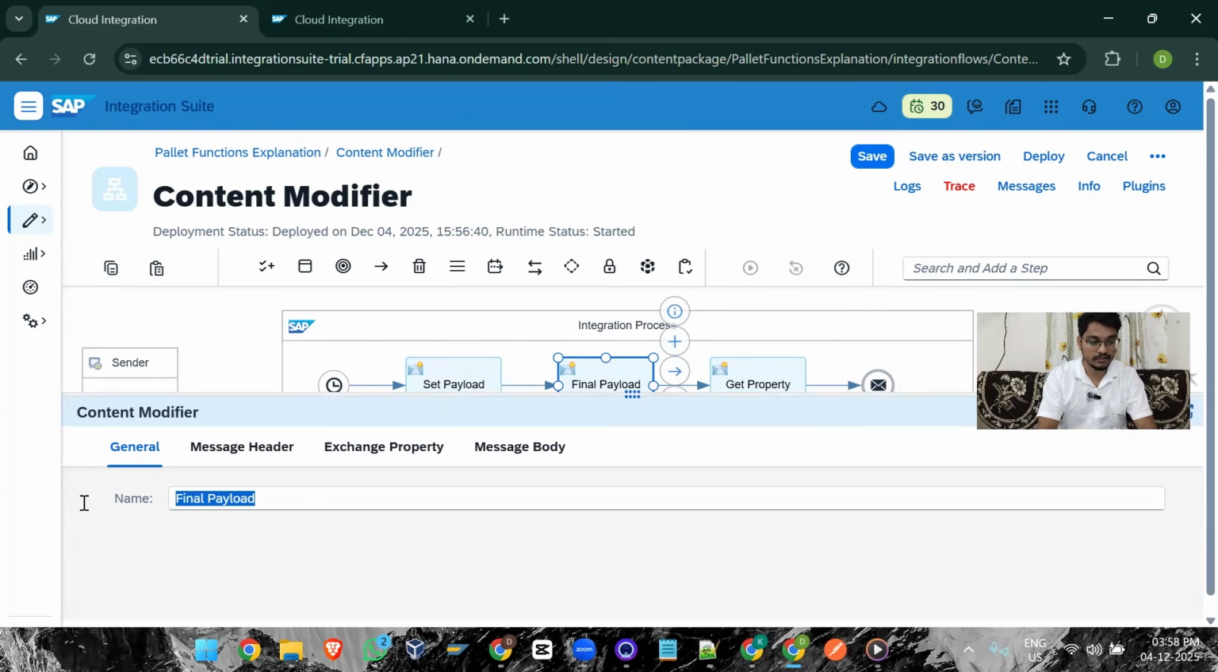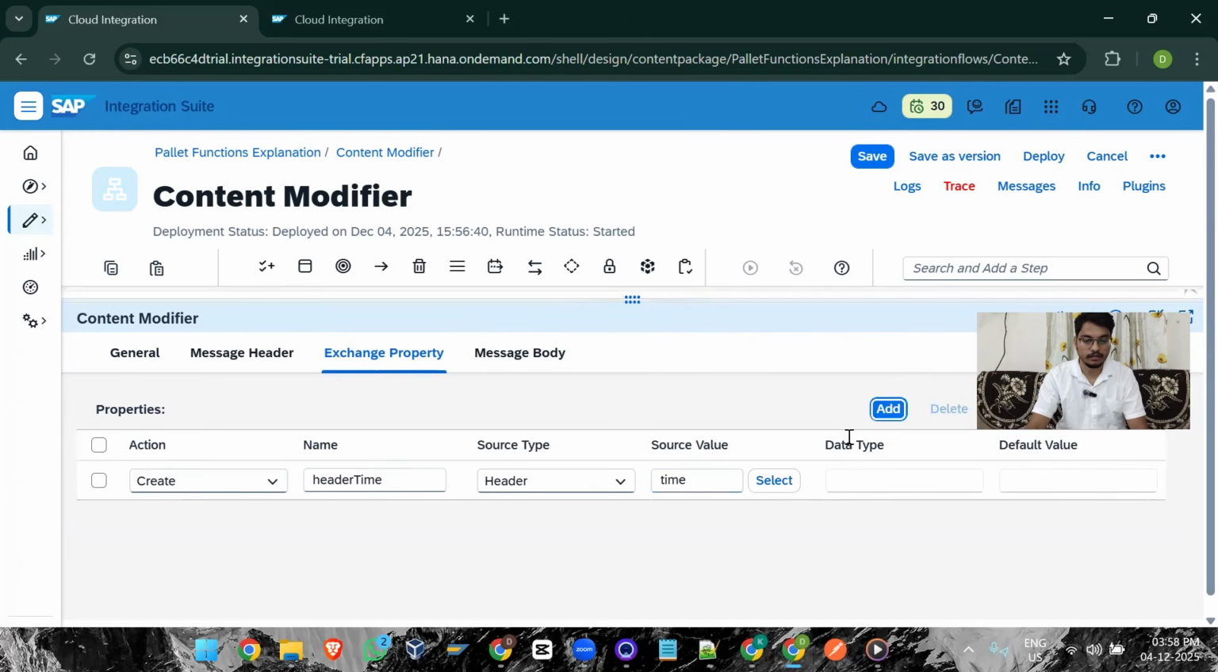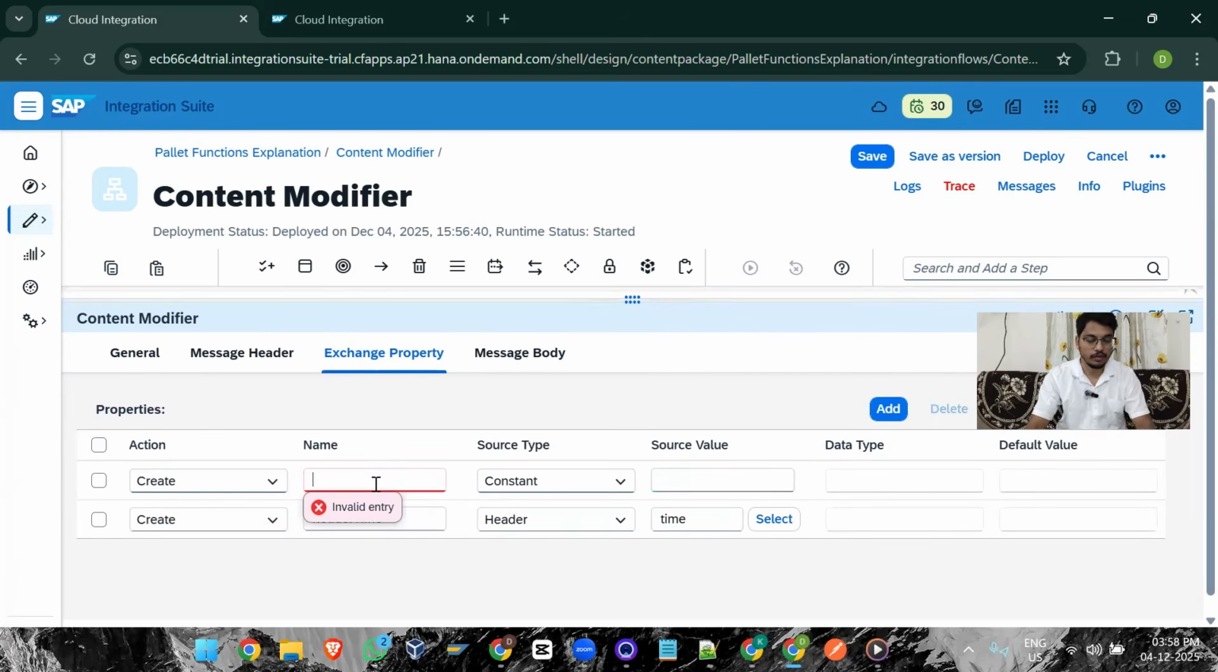In the next content modifier, I'll change this name to get available stock. In the property, I'll create one property. Let's delete this. Create one property called available stock. And in the source type, we have to select XPath. And in the source value, we have to provide the XPath to the available.